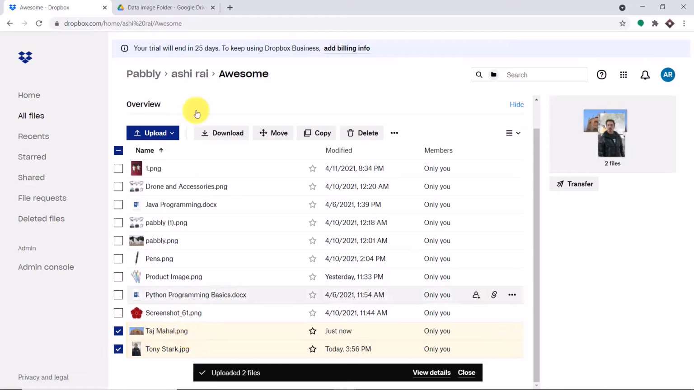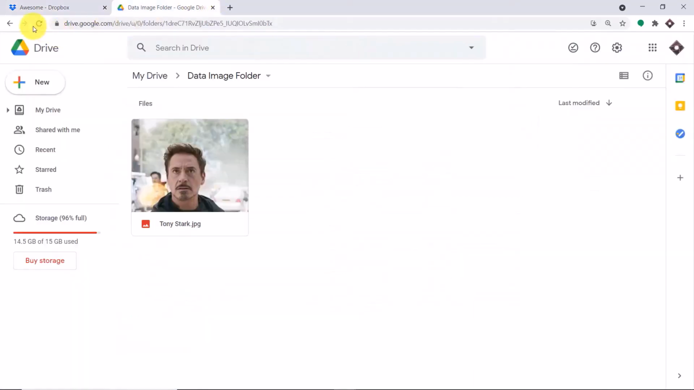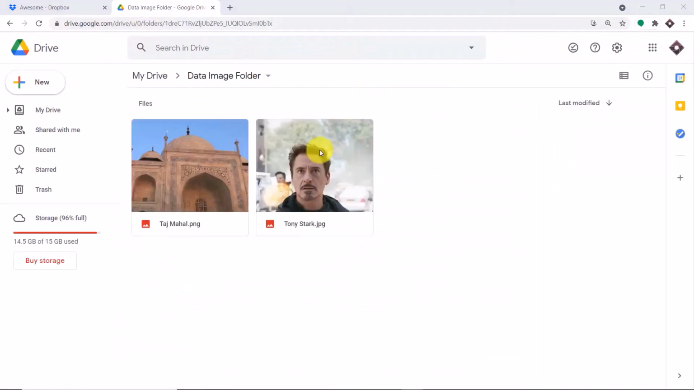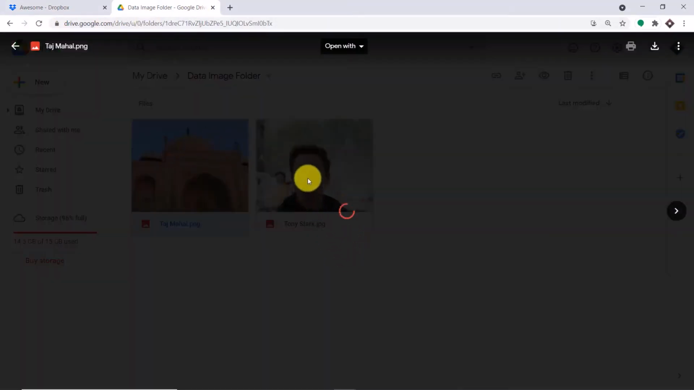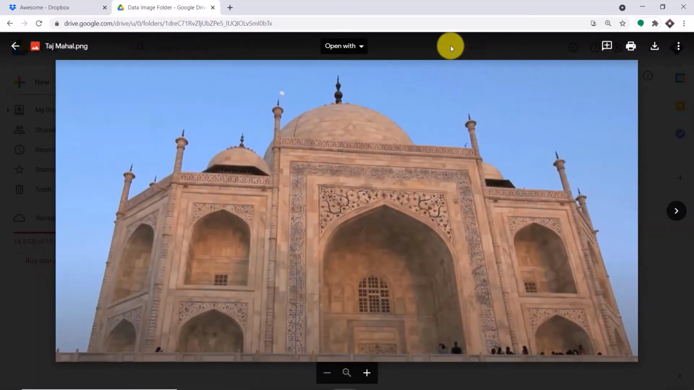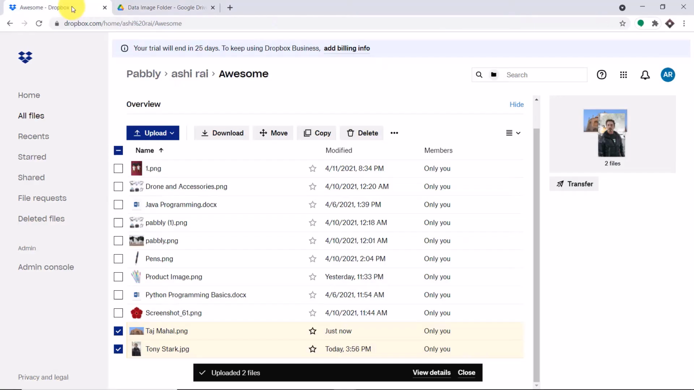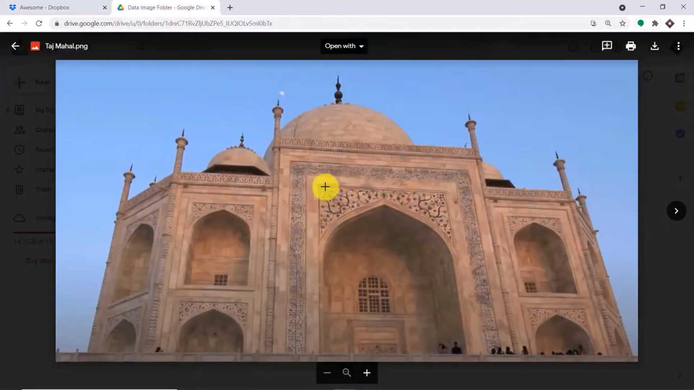So what I'm going to do here is take you to my Google Drive and just refresh this. Okay, so as you can see, we do have the image. This is the image, Taj Mahal. Let it load. Okay, so this is the image that we wanted. So basically this is the whole gist: once a file is uploaded in Dropbox, it will be reflected as a file also in Google Drive.